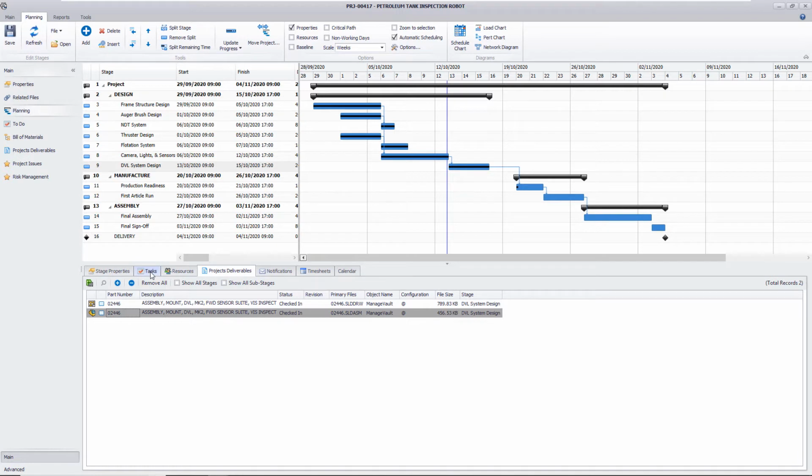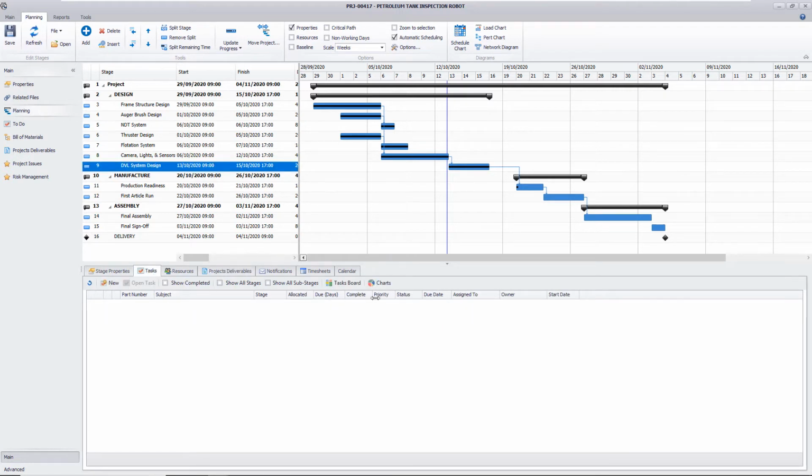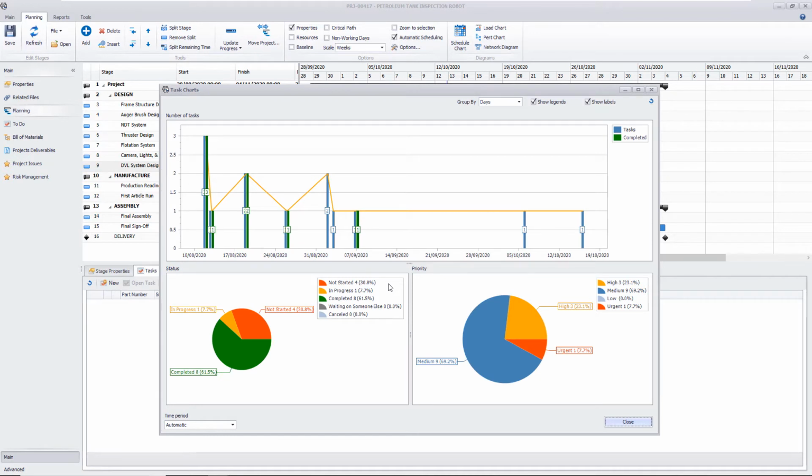Another great new enhancement is the built-in task dashboard in 2021. This is the task dashboard for the project we have open. You can track the task timeline and view the task by status and priority. Each user also has their own personal dashboard so they can keep track and monitor all the tasks that are assigned to them.